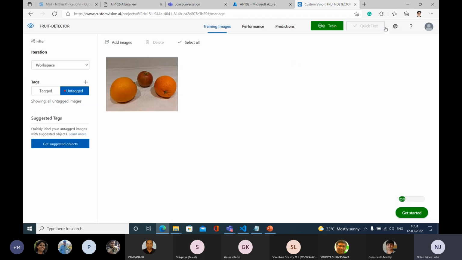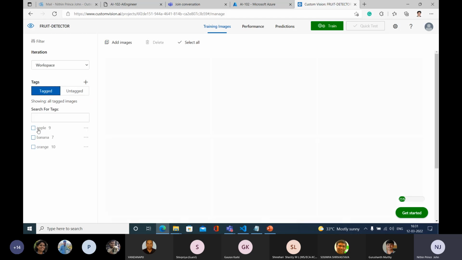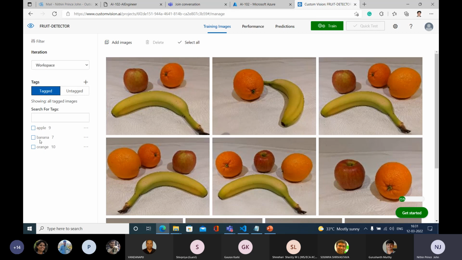Okay, that's good. On the left side, you can see that 9 apples are there in the entire image, 7 bananas, and 10 oranges. Is that clear up to this point? Yes or no? What is the next step? Can you say that?